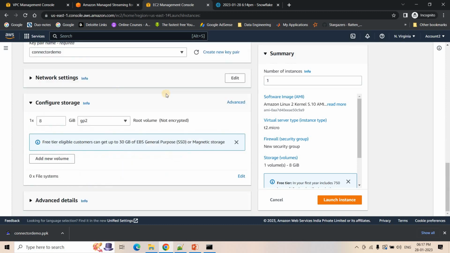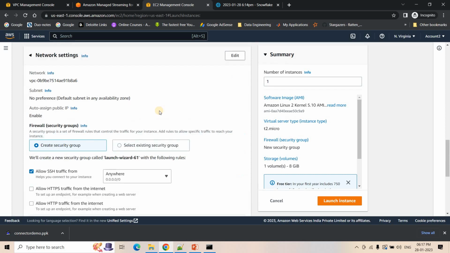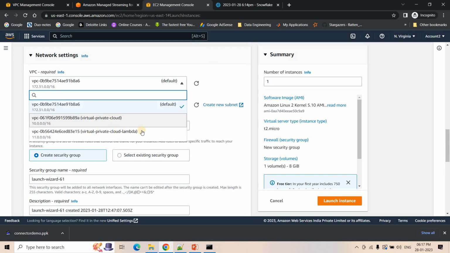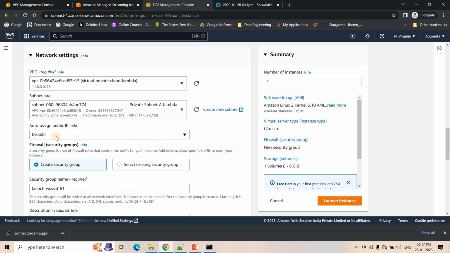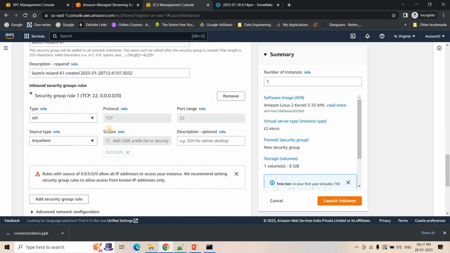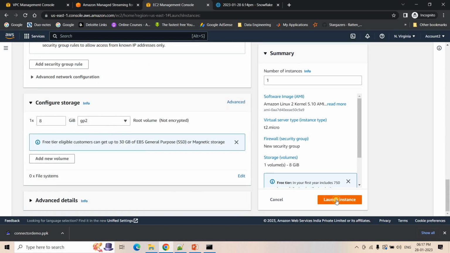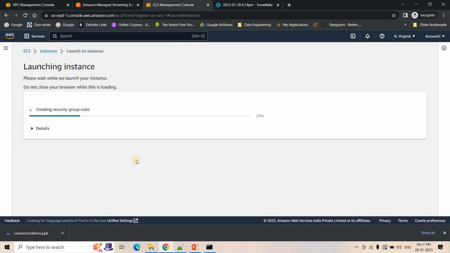Okay, here I will edit the network configurations, and I will make sure that it is also running in the same VPC where our MSK is running, that is basically this one, and here it should be running in a private subnet, right? So for example, I can choose private subnet A Lambda. Okay, auto assign public IP not required for this private EC2. I will scroll below, and here I will launch the instance, right?